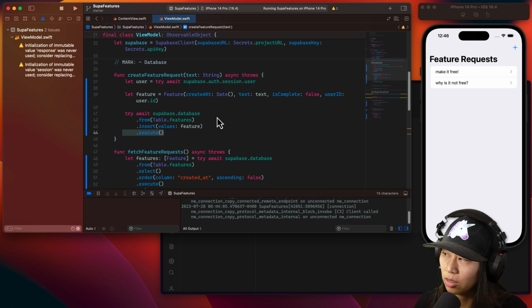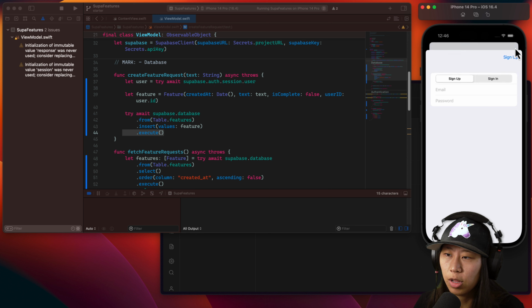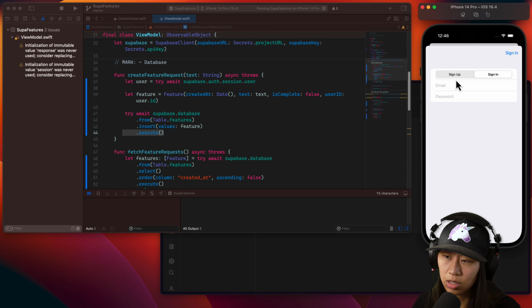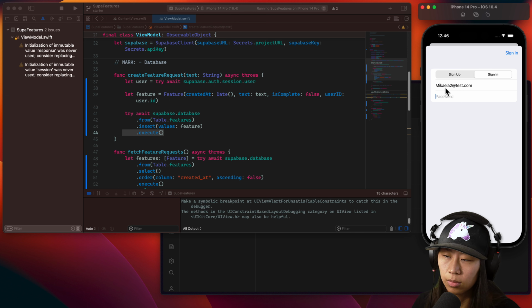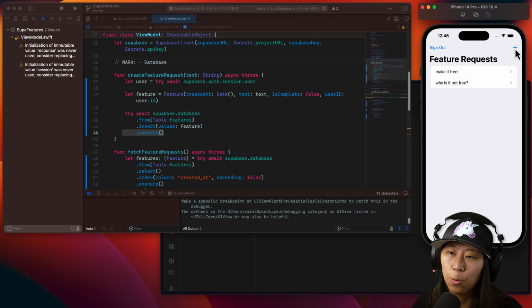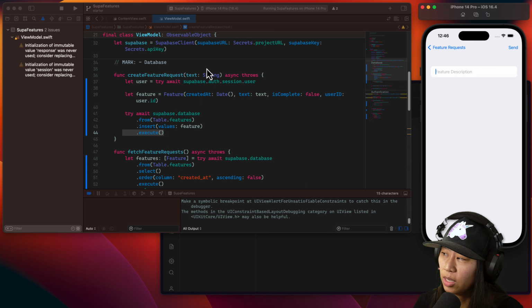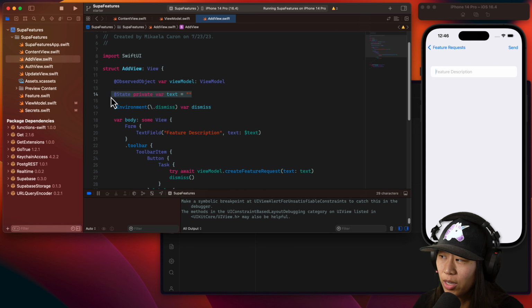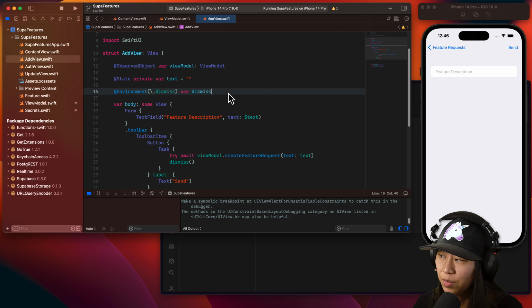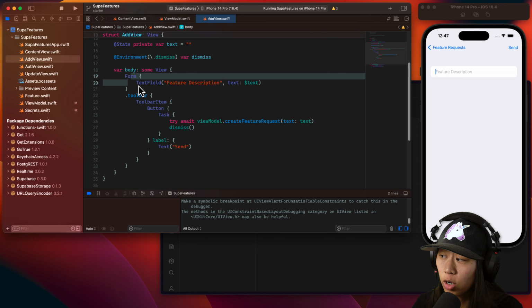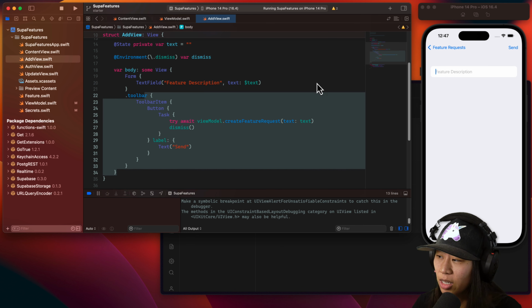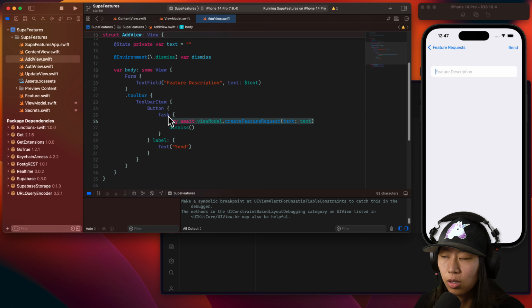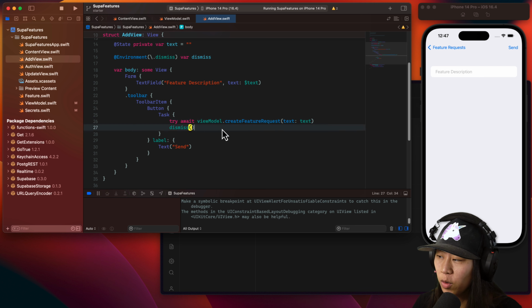So let's go ahead and run this. Let's click on the plus again. So I think I signed out, so let's sign back in. And click sign in. And now when we click the plus, we have feature description. So this add view, I don't think I've shown, but here it is. It's pretty simple. Passing in the view model, here's the text bound to that text field, the dismiss property. We have a form with a text field, and then the toolbar item is that send button, and we are calling the function we just created, or just populated really, called create feature request, and then dismiss.